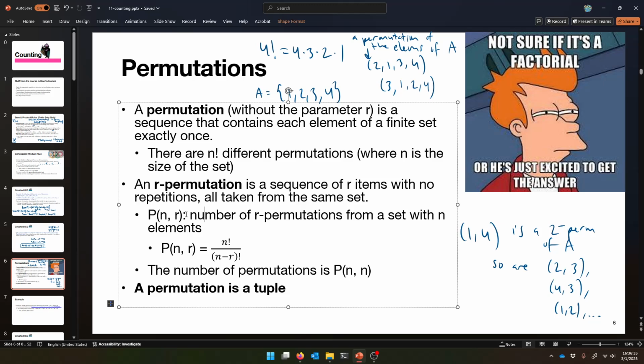We can write that as PNR. How many R permutations are there in a size n set? That's how you read it. So PNR is the number of R permutations from a set with n elements, and it just so happens that there is a formula for that, and we can work out this formula in just a second.